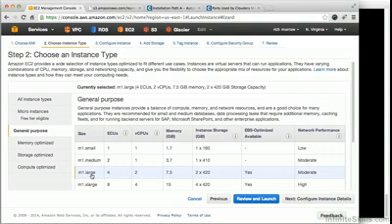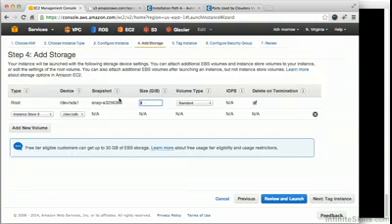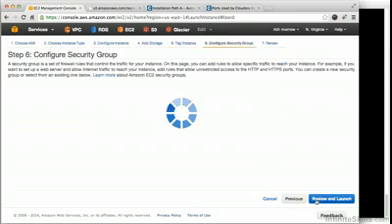We're going to click an M1 large, and we're going to configure the instance details. You can, again, launch into VPC if you choose. We're just going to launch into Classic. We're going to choose 1 single instance. And for storage, let's give this machine 20 gigs of root storage. So you're going to want to change that from the default that was 8. We're going to tag the instance and call it Hadoop-master. And that will let us easily find it later on.